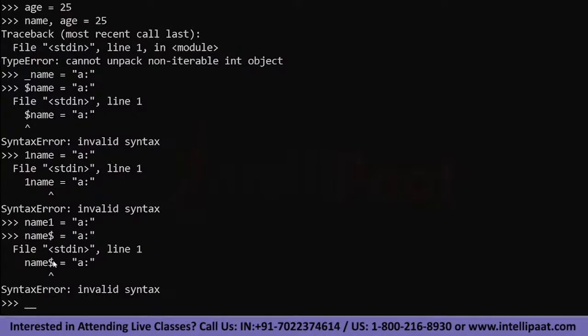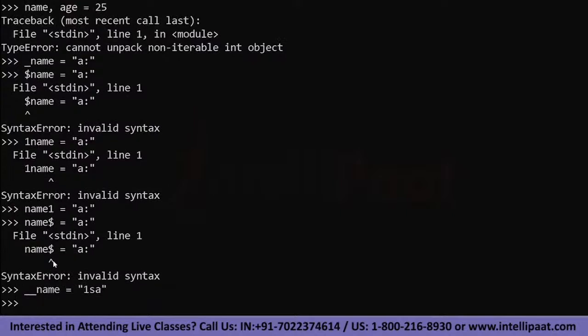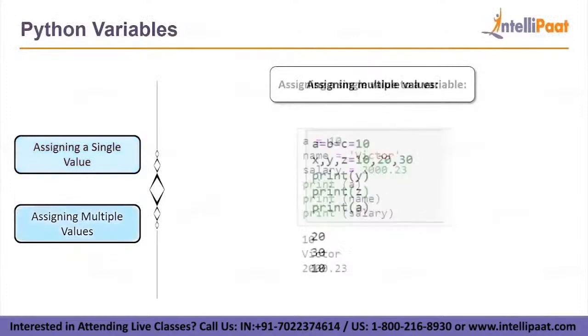You can start it with 2 underscores as well. That will work just fine. No matter how many underscores you are passing it, it's going to work just fine. So these are the variables that we have declared so far, and we have assigned a single value to each. Now let's take a look at how to assign multiple values.